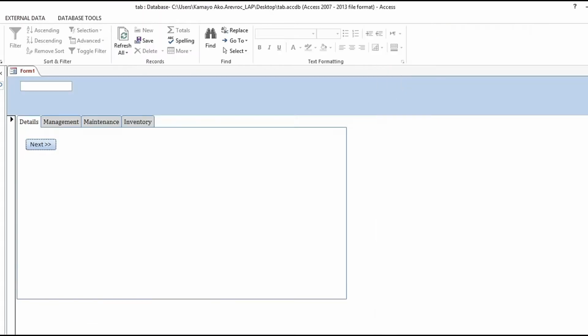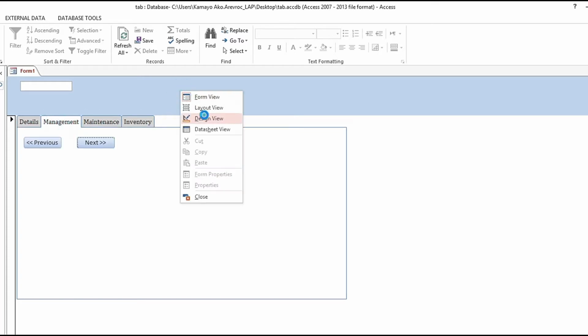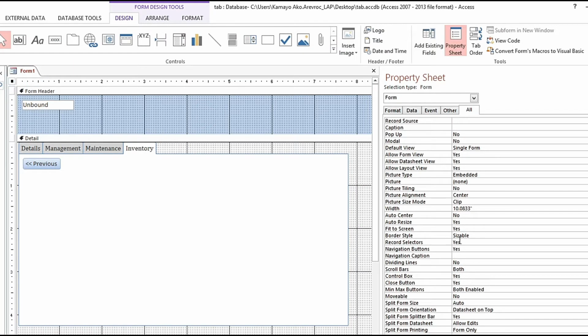So now we have completed this one. Next, automatically it will open here, and next it will open here, and next it will open here, previous open here, and so on. So now I will hide this one.